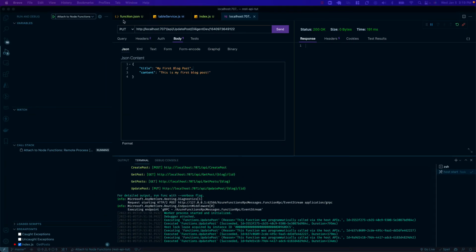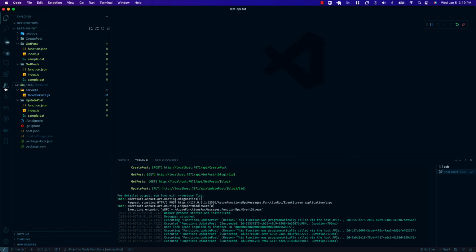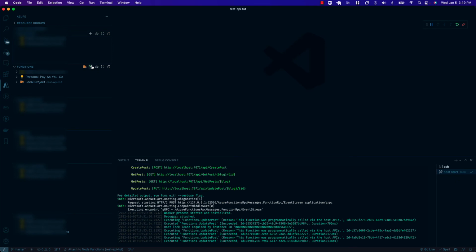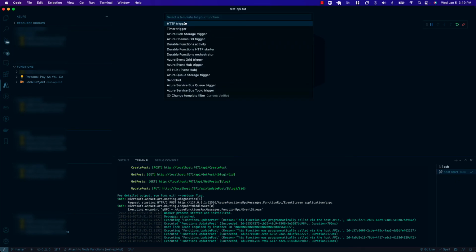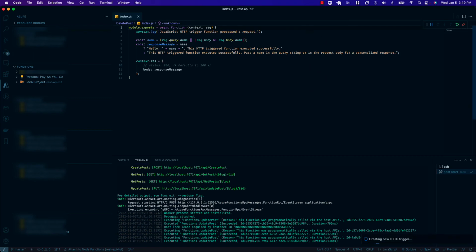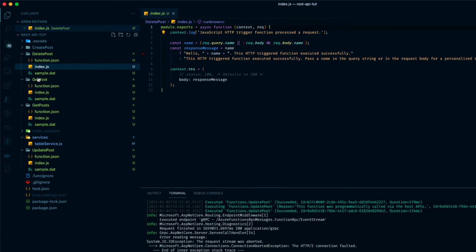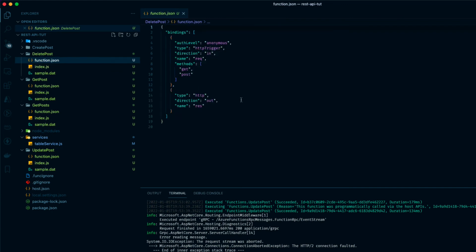Okay, so the last thing we're gonna do is our delete method. So let's head back over to the File Explorer. I'm just gonna go ahead and close all of these. We'll head back to the Azure tab, click the little icon there, HTTP trigger, delete post. We'll do anonymous. We will head back. We will find our delete post. We'll go to the function.json. We're going to replace this get method with a delete, and then we will get rid of the post.